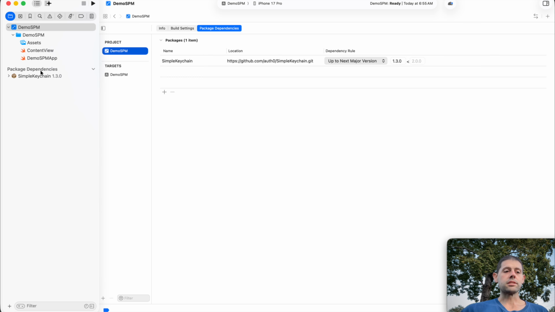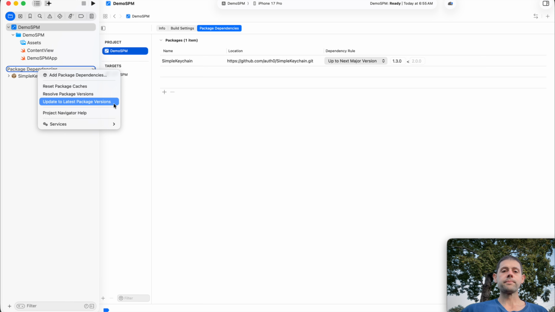It just won't make major version updates because that's what our rule is set to here. Now if you've got several dependencies in your project, then one thing that you can do to update all of them at once is click on the package dependency list here, and then you can say update to latest package versions, and that will actually go through and update everything in your package dependency list all at once, which is really cool and makes life so easy.